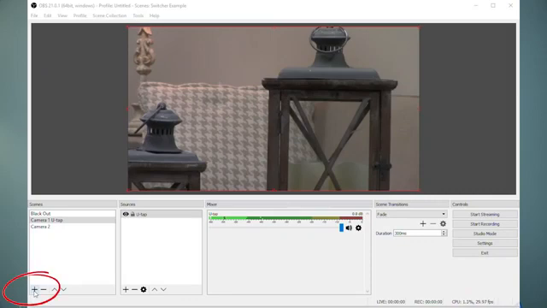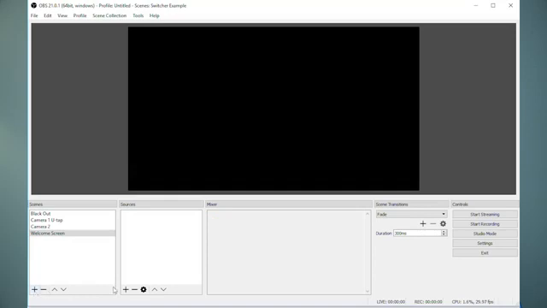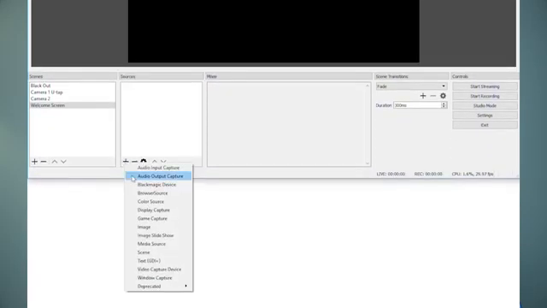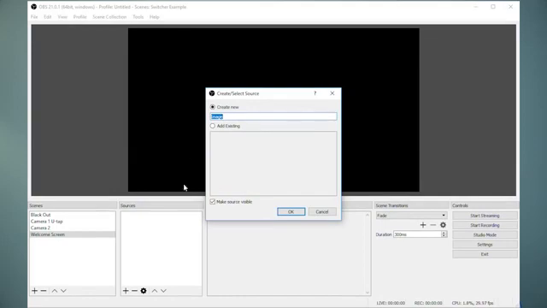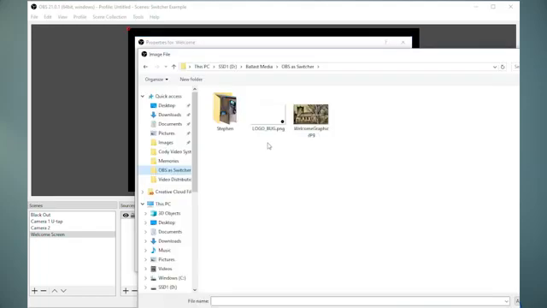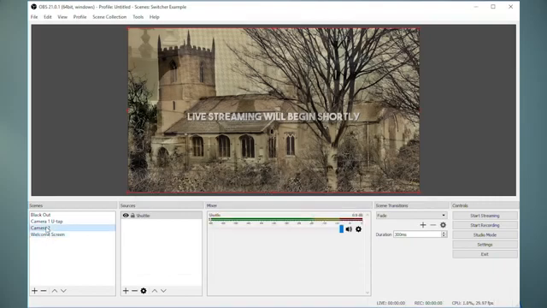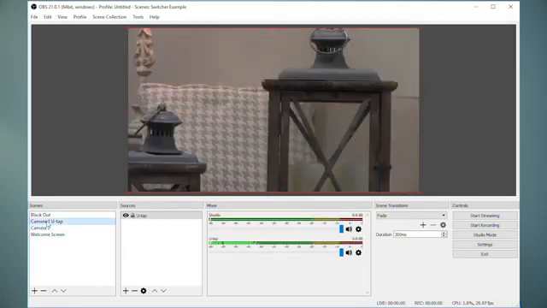There are several other useful features we can use in OBS. First, let's say you want to start your stream, but you don't necessarily want to make your camera feed live yet. You could use a welcome graphic. Create a scene. I'll call it Welcome Screen. And then under Sources, select Image. Now when you select that scene, your viewers will see your graphic.